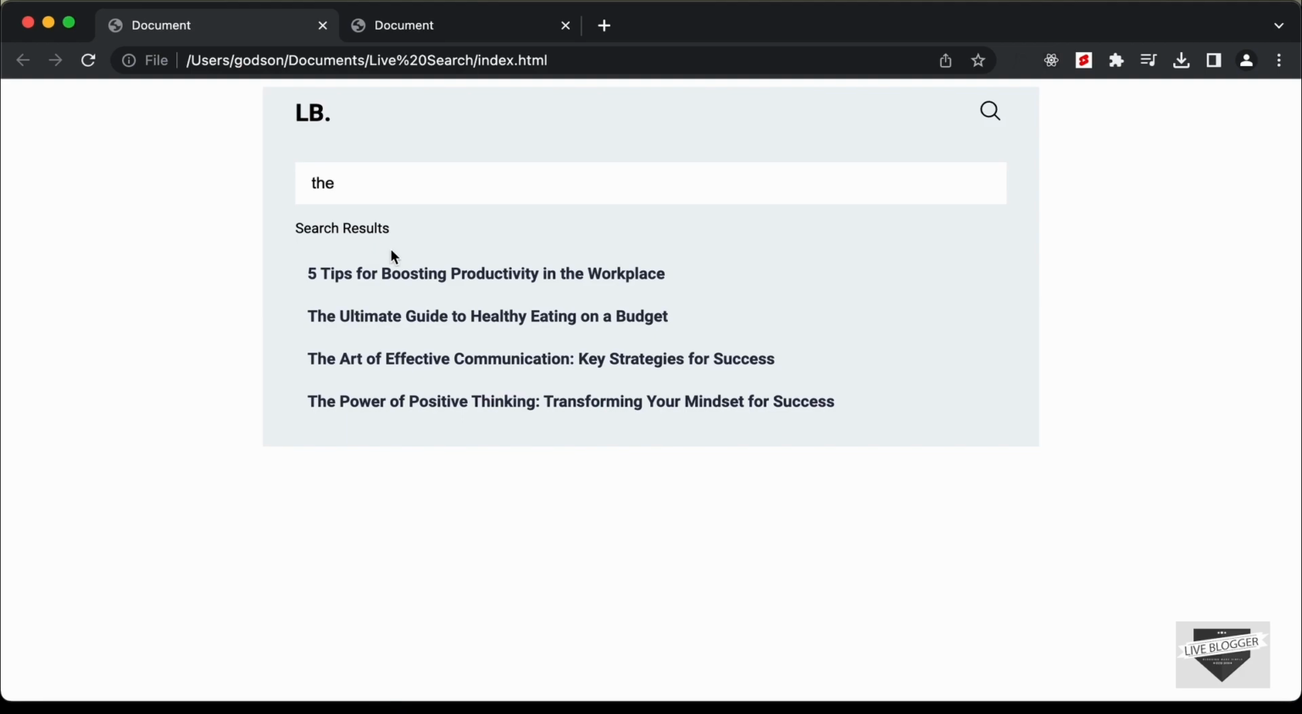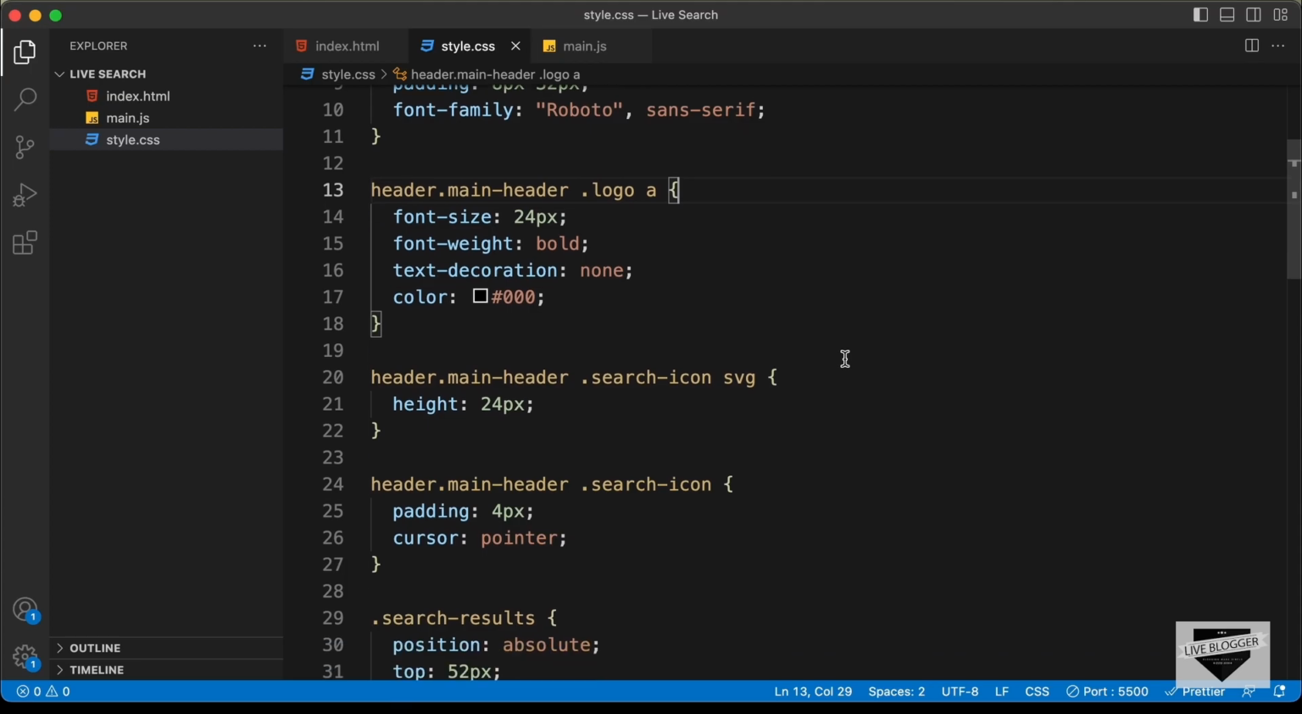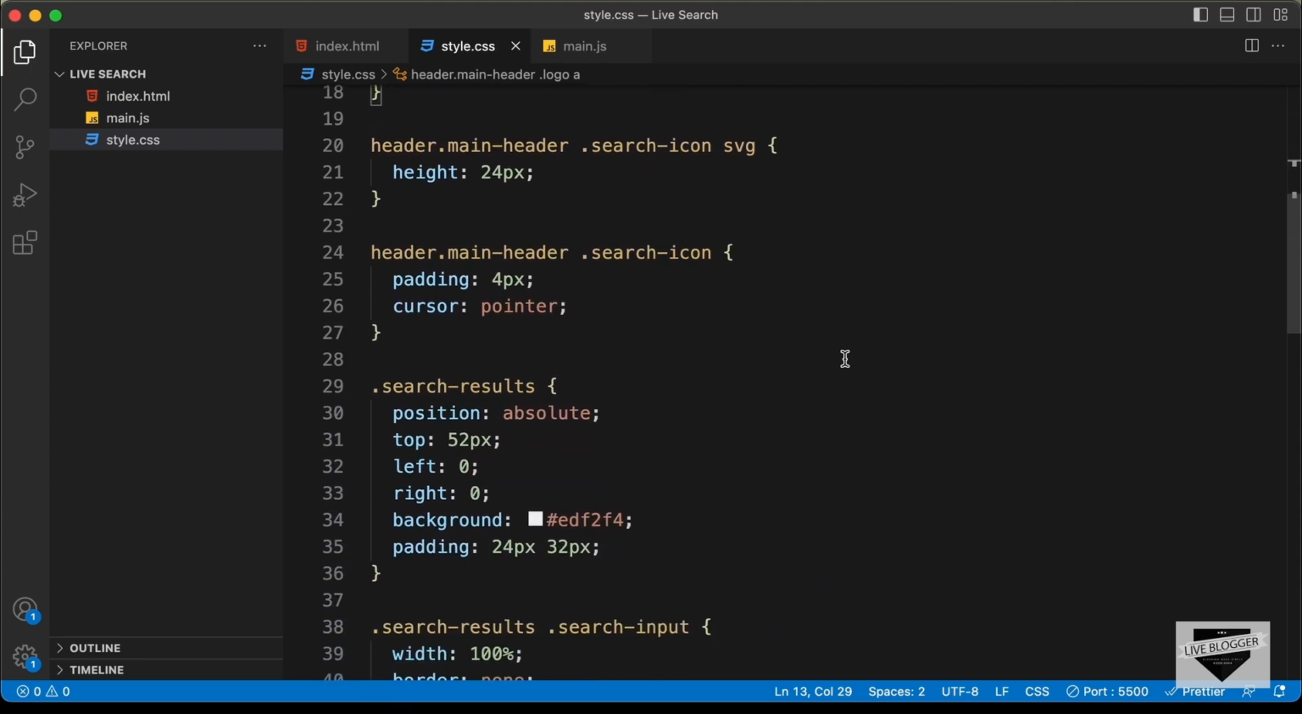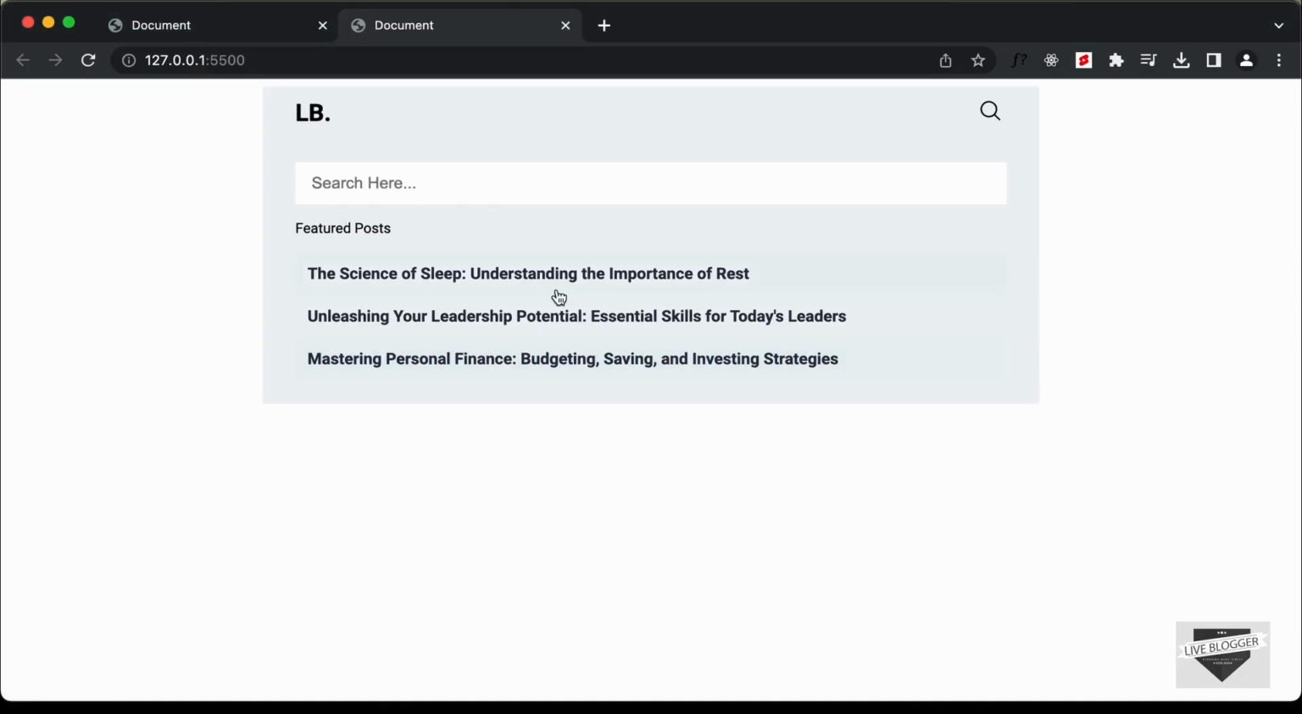Now in a real website you will have all these post titles in a JSON format, and you can go ahead and filter through the JSON data and get the results over here. Now for this example I'll just use a simple array of objects. Right here we are in the source code of our design, and the first thing we will do is we will hide this section right here.